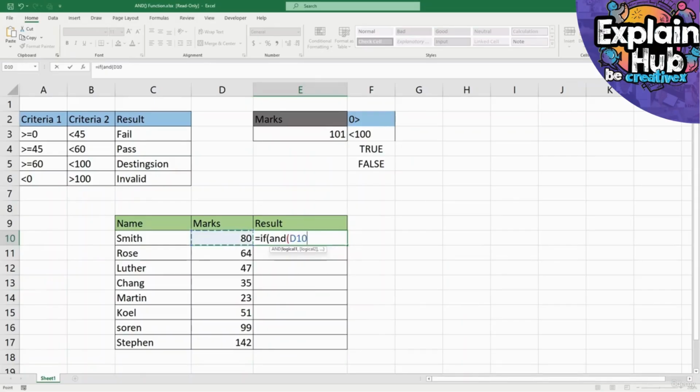Then first one I will say it will be less than or equal to 0. Then again I will see here if this one is less than 45, then the message will come, I will say fail. Okay, then again I will use the IF function here, then use the AND function, then I will repeat all of this according to our criteria.